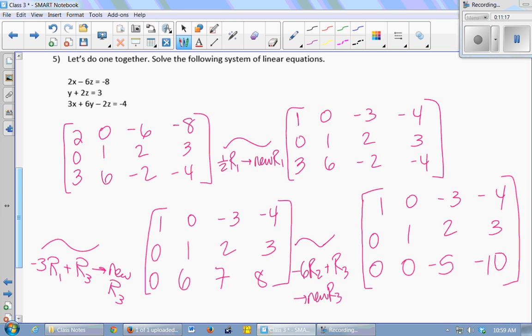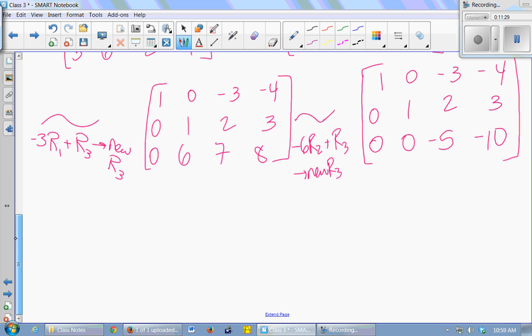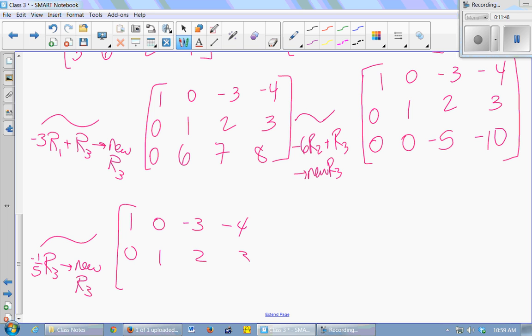So in my last column that represents a variable, I want the number on the diagonal to be a 1. Divide by -5 or multiply by -1/5, same thing. Yep. So my next step is going to be -1/5 row 3 becomes my new row 3. So I've got 1, 0, -3, -4, 0, 1, 2, 3, and 0, 0, 1, 2.